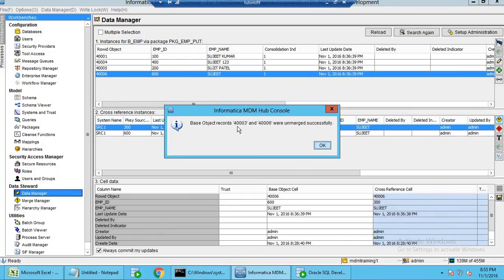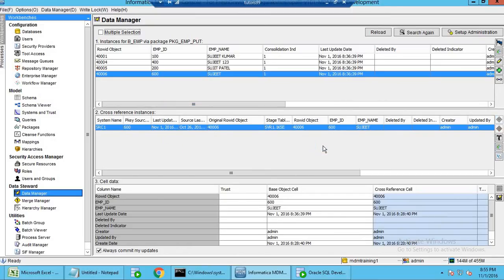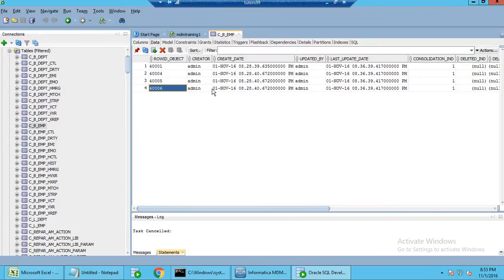So this is saying base object records 3 and 6 were unmerged successfully. You had clicked on 6, so MDM identified that there were two merge candidates for these 3 and 6. How did it identify them? It identified them from the cross reference table. Now if you come to your base object table, we had only 4 records, remember, and we didn't have 4003. Now let's refresh it, and now you can see 4003 also came.